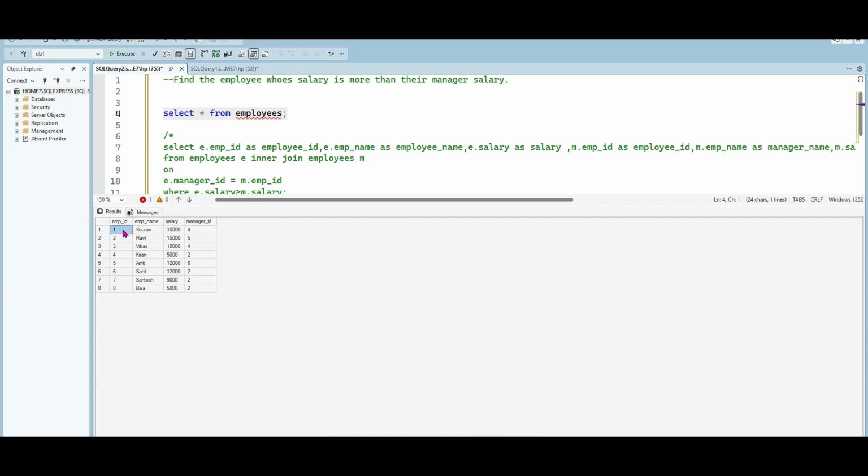So for employee ID 1, name Sourav, manager ID is 4. So manager ID again becomes the employee ID here. So 4 is Kiran, which means Sourav's manager ID is 4 and the employee with ID 4 is named Kiran. So Kiran is the manager of Sourav. Okay, this is the relation. Now we only have one table, so how to make it work? For this, let's visualize the flow first, then we'll write the query.